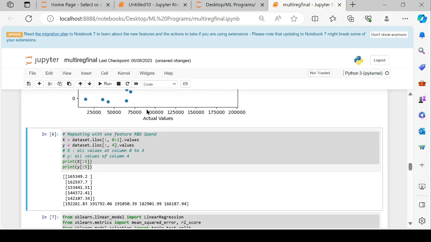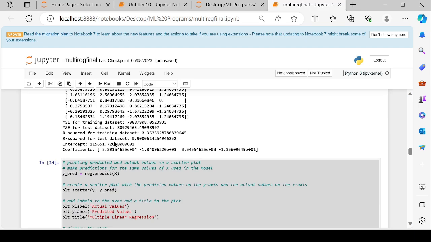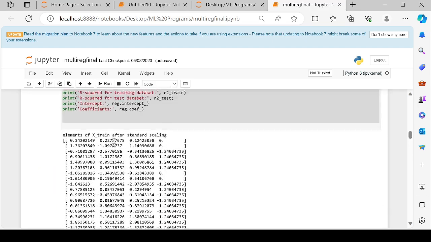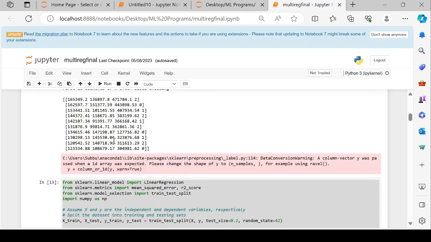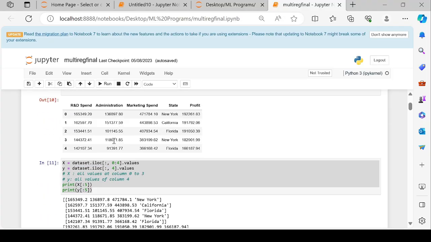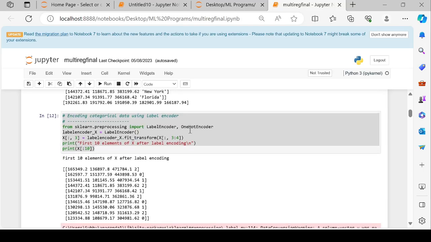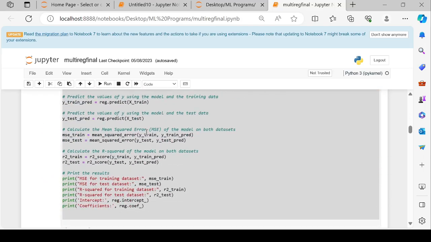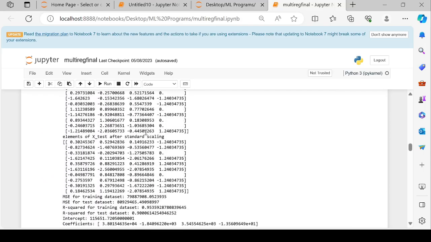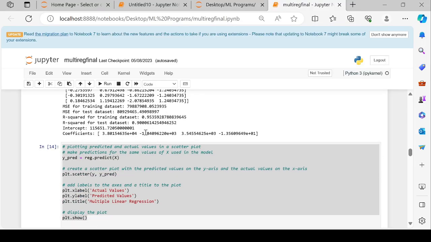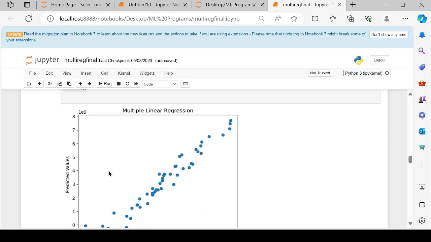Now we are going to repeat it with one feature, which means it becomes not a multiple linear regression but a simple linear regression. Which column are you taking? Column 0. What is column 0? Look there, column 0, we are taking only one feature, that is R&D spend. And column 4 is the profit. So we are now going to carry out a simple linear regression between R&D spend and the profit, right?